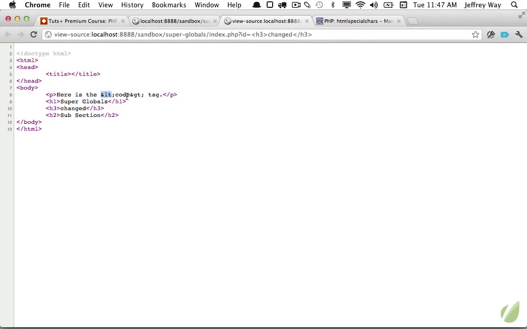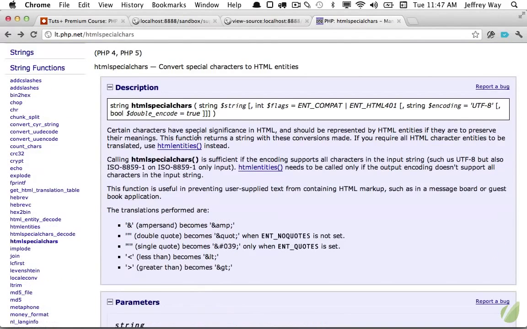And these are entities that you need to memorize. It'll take a couple of days, but then I couldn't imagine not knowing what that represents. &lt; is an open angled bracket, and &gt; is a closing angled bracket. But now that's not all that this function does. It changes a handful of things.